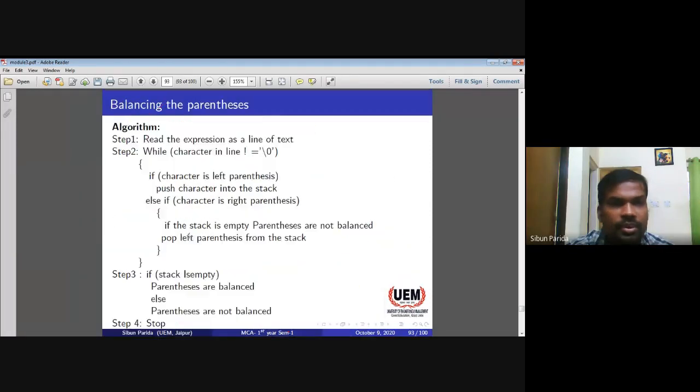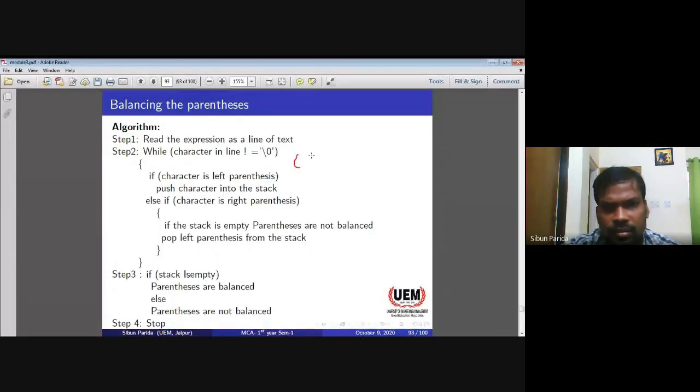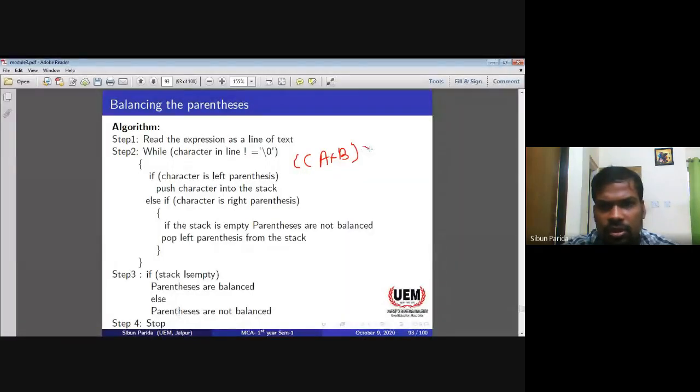Now, the next example is balancing the parentheses. So read the expression as a line of text. Suppose I am giving an example, just read. I am writing A plus B, and I can add multiplication with C plus D.